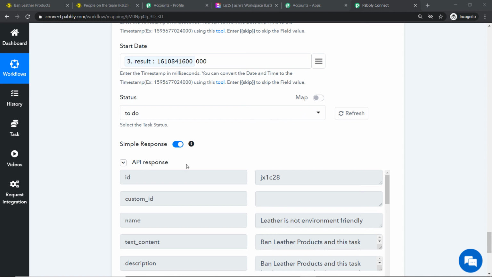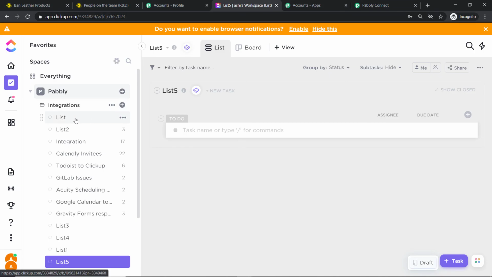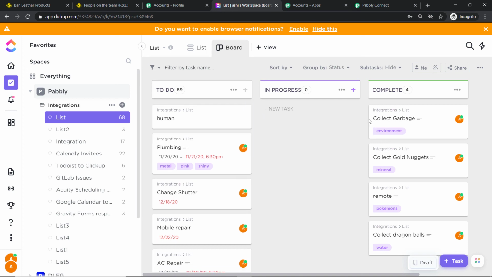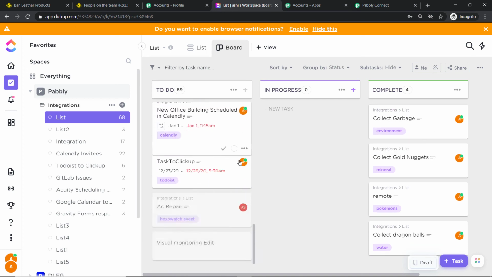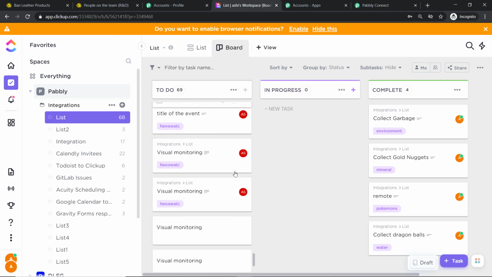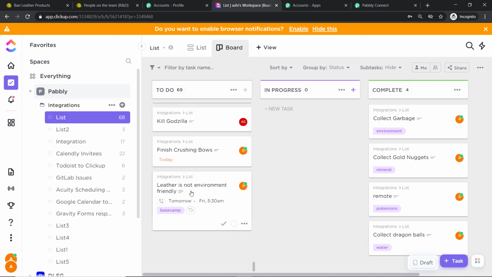Okay, so the API response is showing the data has been given to ClickUp. So let's have a look in ClickUp. So we have created the task in this particular list. Okay, so let's have a look in this list whether we have a task related to something called leather or something. So let me scroll down. There are a ton of tasks. Okay, so as you can see, we have the task as leather is not environmental friendly. Excellent. So the presence of this particular task shows that we have successfully integrated Basecamp and ClickUp with the help of Pabbly Connect.